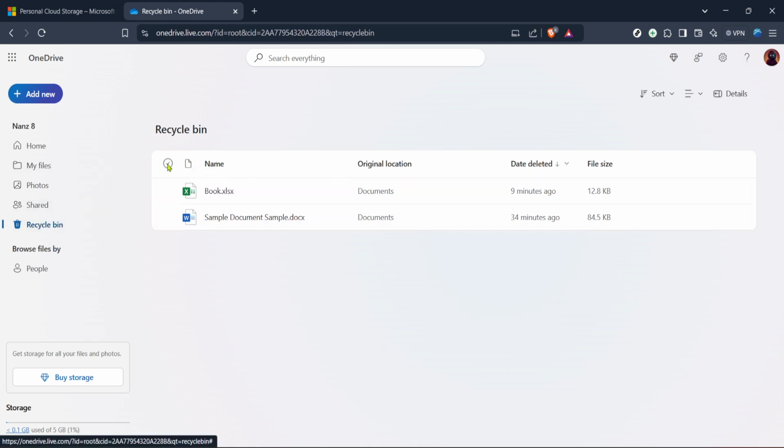Clicking on recycle bin will take you to a dedicated section where you can view all the files you've deleted from your OneDrive account. It's important to note that files in the recycle bin are stored temporarily and may be permanently deleted after a certain period, depending on your OneDrive settings. Once you're in the recycle bin, you have the option to recover files by selecting them and choosing the restore option. Alternatively, if you're certain you no longer need specific files, you can permanently delete them from there.